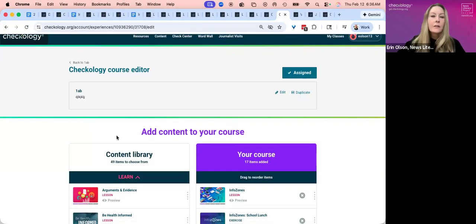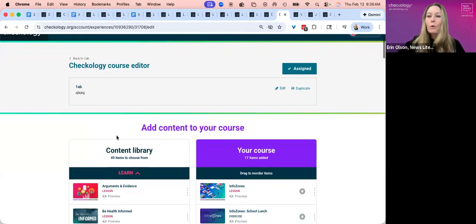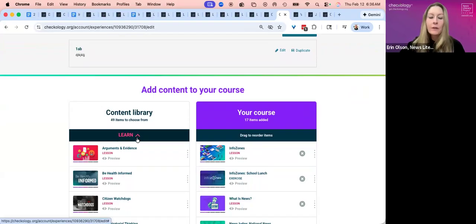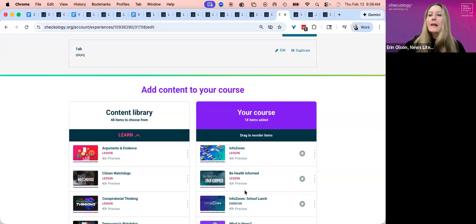Now you see in the Checkology course editor where you can add content to your course. On the left-hand side, you see your content library. Right-hand side would be the lessons in your course. If you want to add something from the Learn section, simply drag that box over to the right. If you decide you don't want something in your course, you just hit that X and it is removed. You're able to reorder the lessons in your course as well. It's really intuitive. This auto saves.